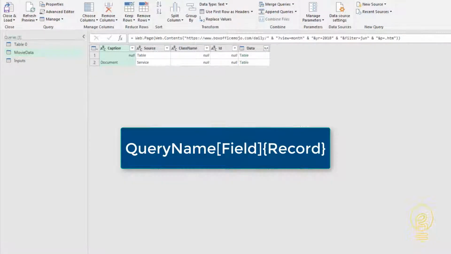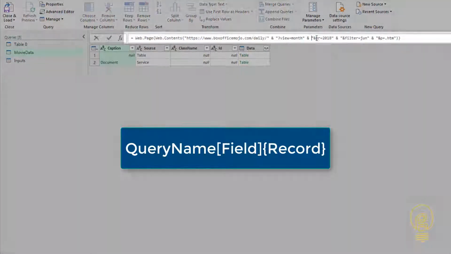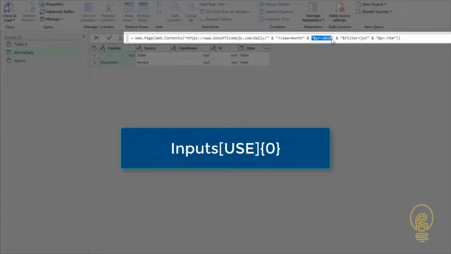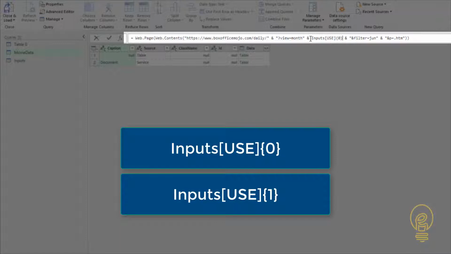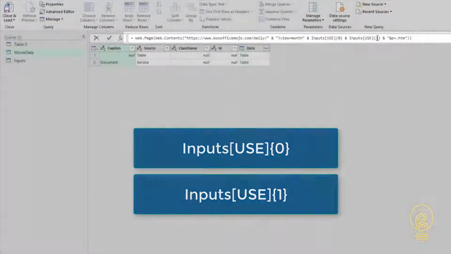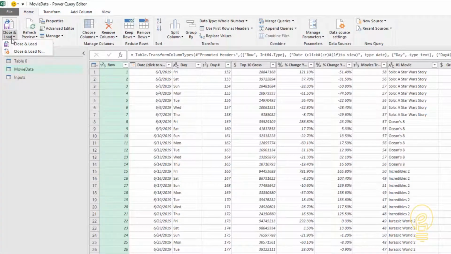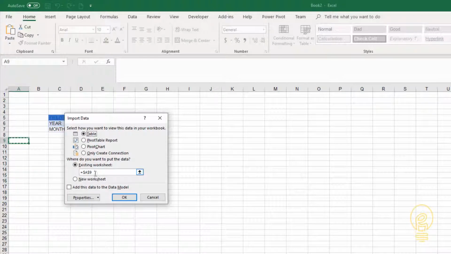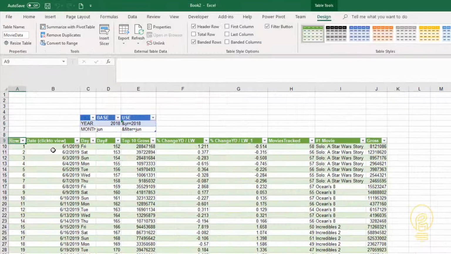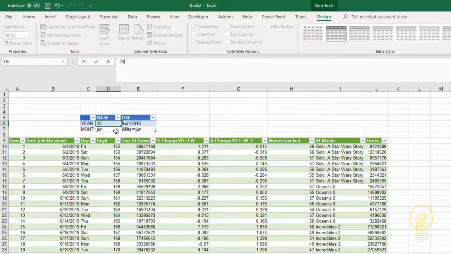command using the query name, square brackets field name, curly brackets array index format. Replacing the existing year and filter sections with the appropriate inputs, using 0 and 1 values, will recreate the query based upon the values that have been indicated by the user within Excel. Once we load our movie data query into Excel, we can start changing our inputs and clicking the Refresh All command on the Data tab to pull data for specific months and years.